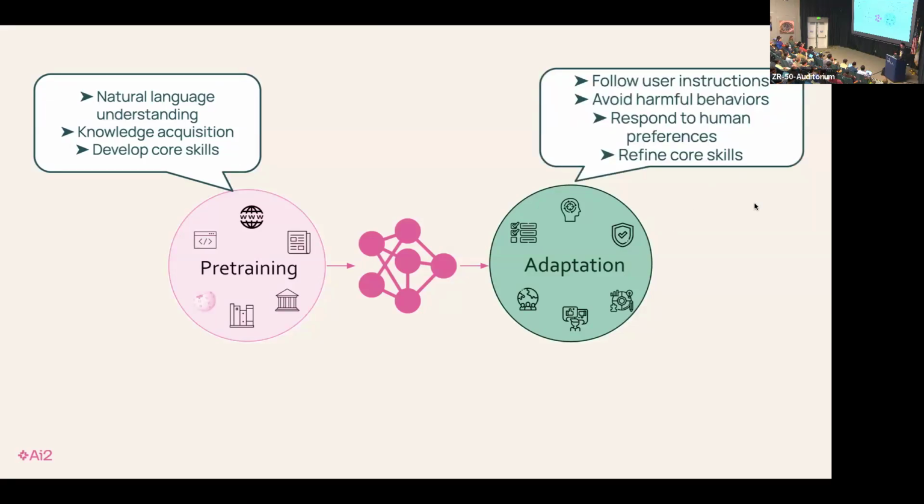When you think about adaptation, this is when you develop your model so that it can follow user instructions, avoid harmful behaviors, respond to human preferences, and refine the core skills that were instilled in the pre-training phase.